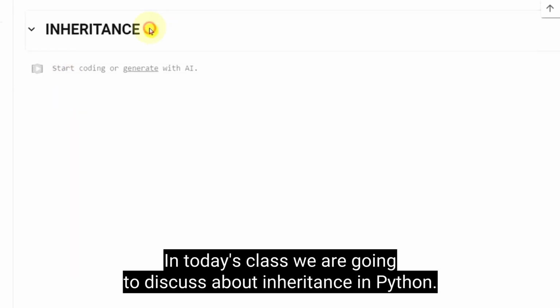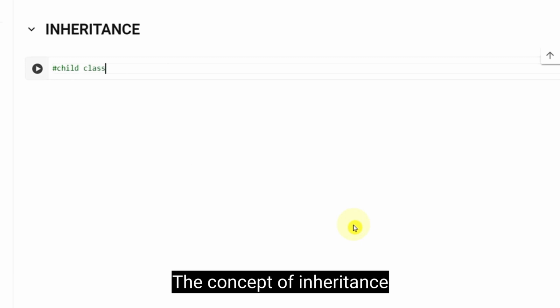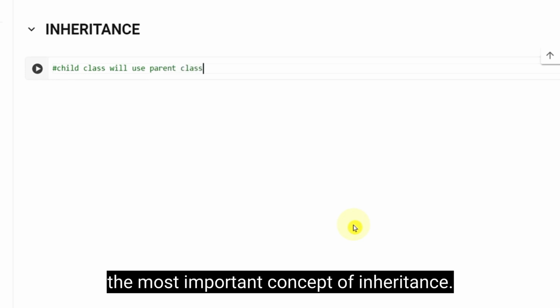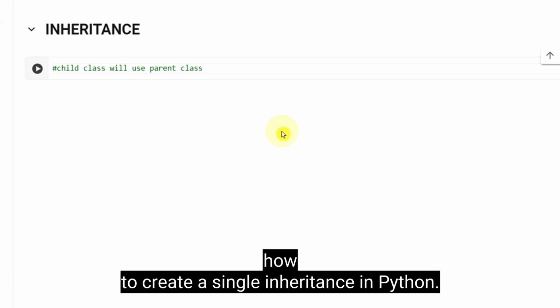Welcome everyone. In today's class, we are going to discuss inheritance in Python. Inheritance is one of the types of object-oriented programming. The concept of inheritance is nothing but the child class will inherit the properties of the parent class. That's the most important concept of inheritance. For that, we are going to discuss an example of how to create a single inheritance in Python.